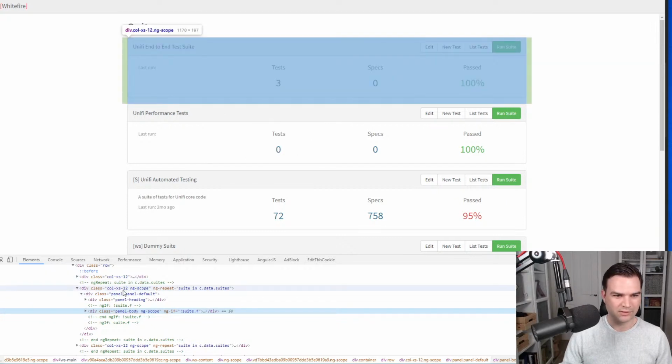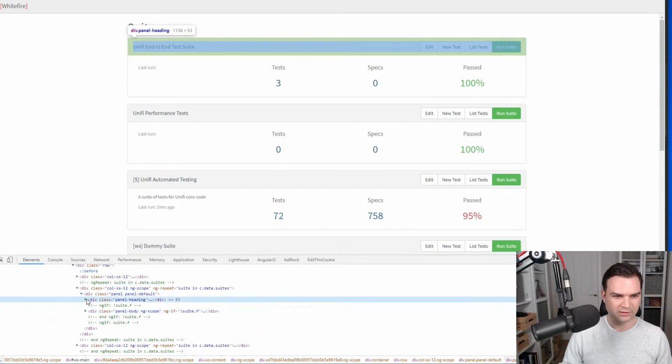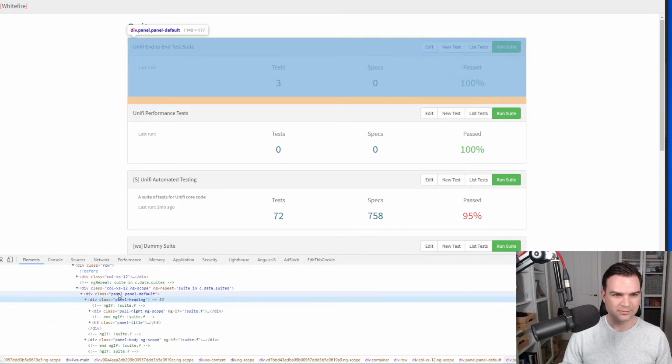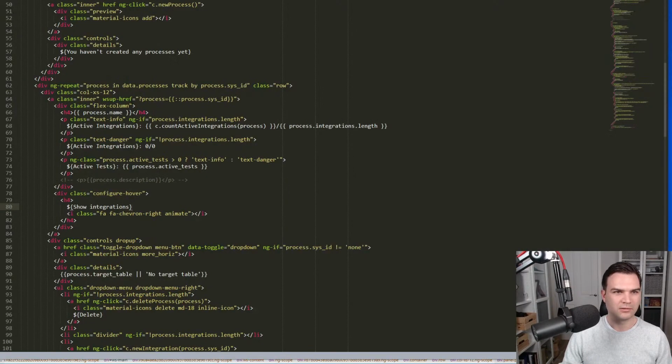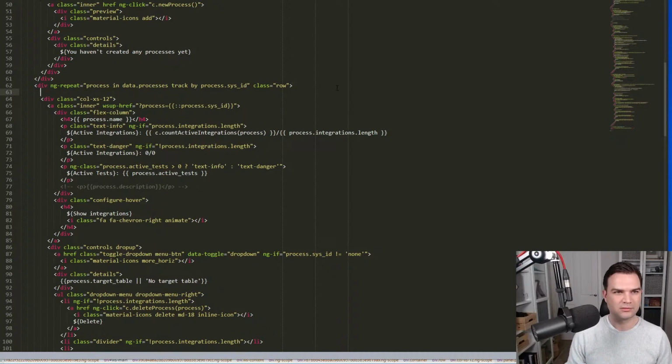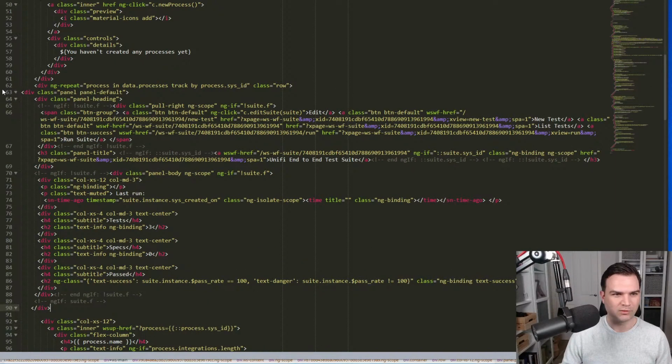In a row, in a panel heading, all of that. The nice thing with this is we can just copy it. And then come in here and plonk the whole thing in there.